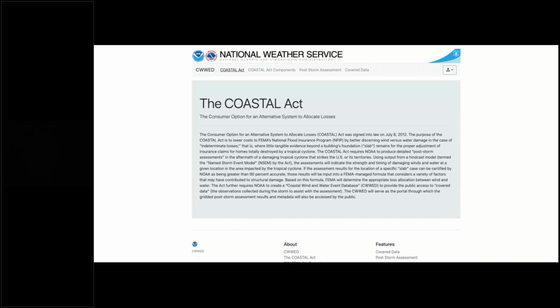So an act was signed into law in 2012. Funding didn't come in until 2016. So we've been developing CWED in support of the Coastal Act for the last 5 years. We're in the 5th year of development funding. I should put this disclaimer out there: this development work right now is pre-decisional to go into operations. The idea would be this goes into operations in 2022.